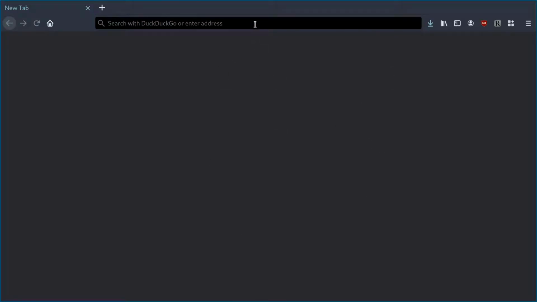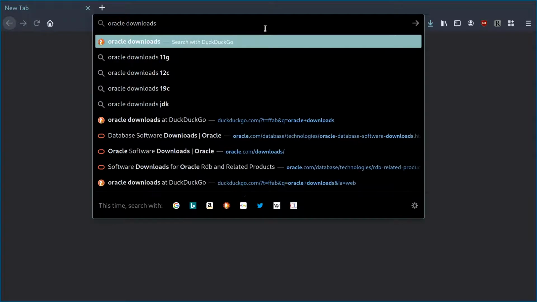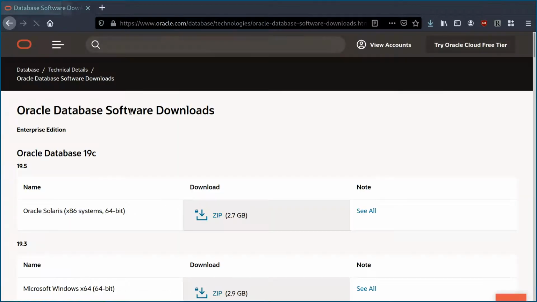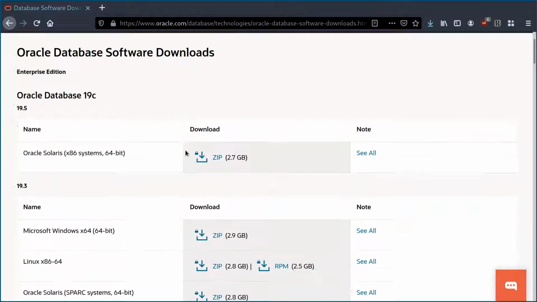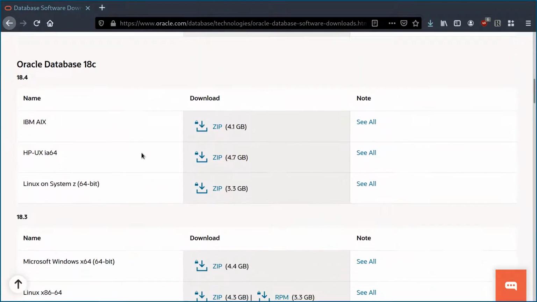So to get started, Oracle actually makes almost all of their products available for development, basically under a tech development license for no cost. So if you just search for Oracle downloads, let's see what we get here. Database software downloads. And if we scroll down, you can see the current version. There is no VMS build.